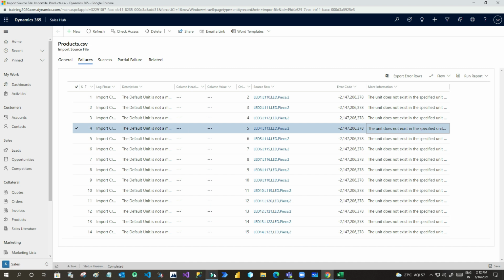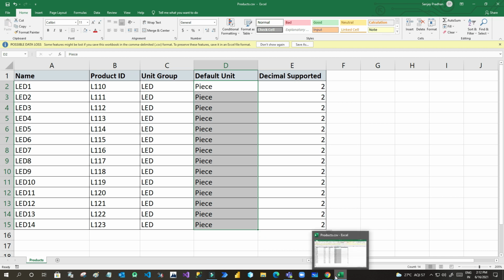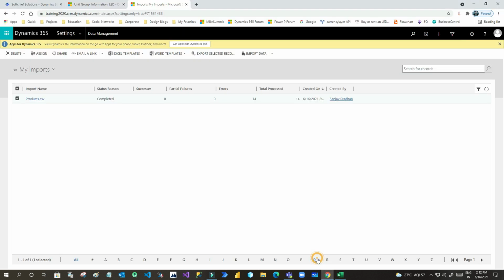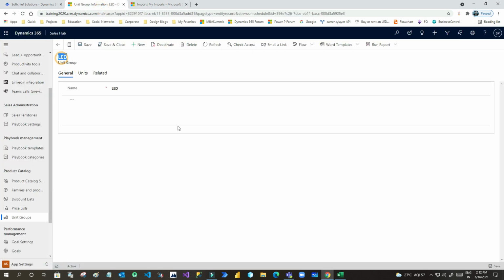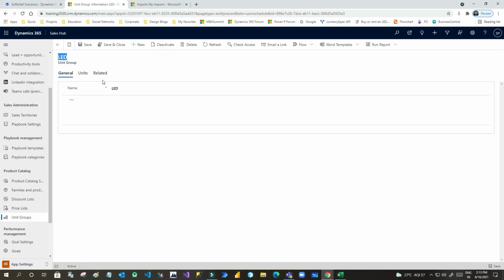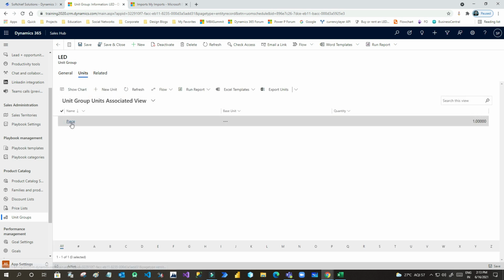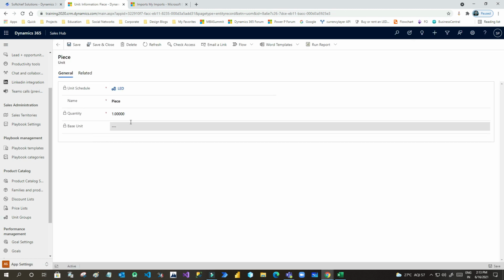So I can go here, I can check that PIECE is there. If PIECE is not there, you can go there and check if this unit group is there or not. I can go here, I can check unit group is there, LED is there, right? And PIECE is there, right? That means I have no problem. This is my unit, and this is the piece, and this is the unit schedule.